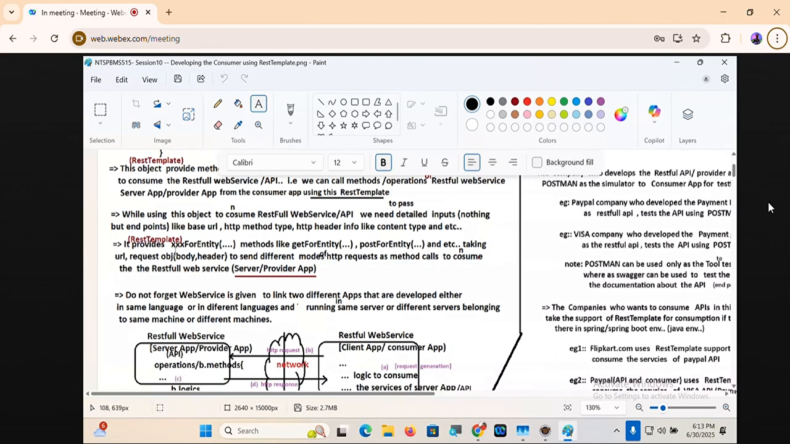It provides xxxForEntity methods like getForEntity, postForEntity and so on, taking the URL and request object to send different modes of HTTP requests as method calls to consume the RESTful web service, server or provider application. Convinced with me, my dear? So we have different methods: getForEntity, getForObject, postForEntity, postForObject, and a number of other things.